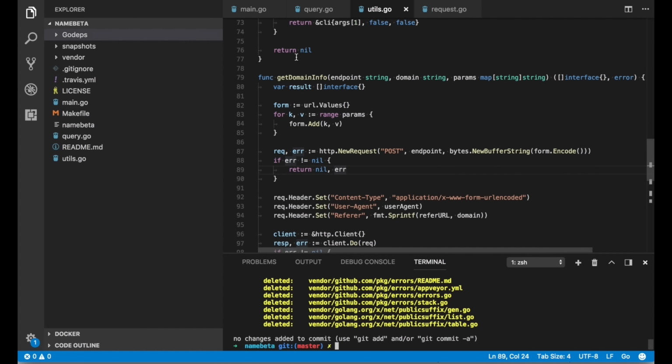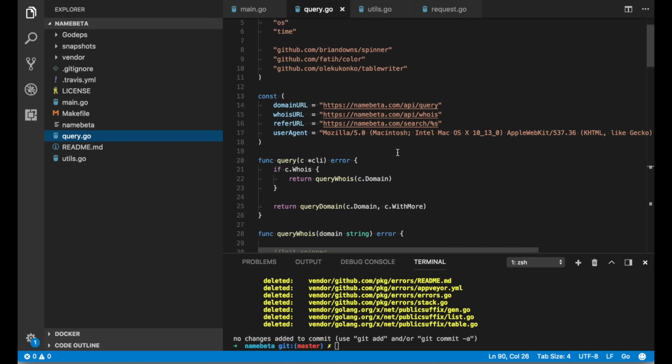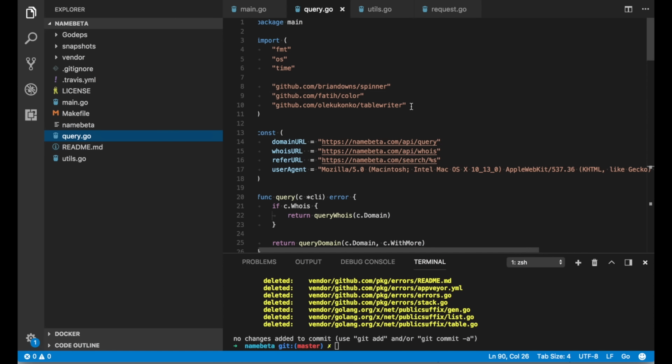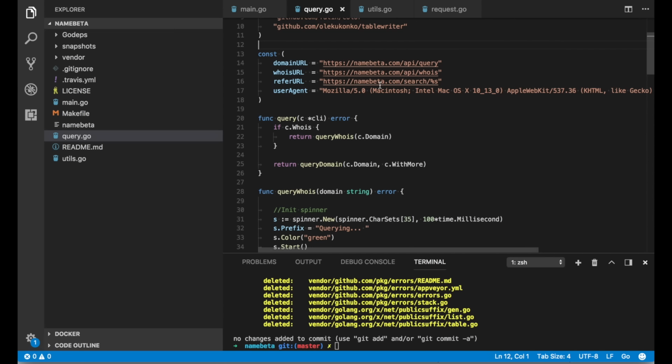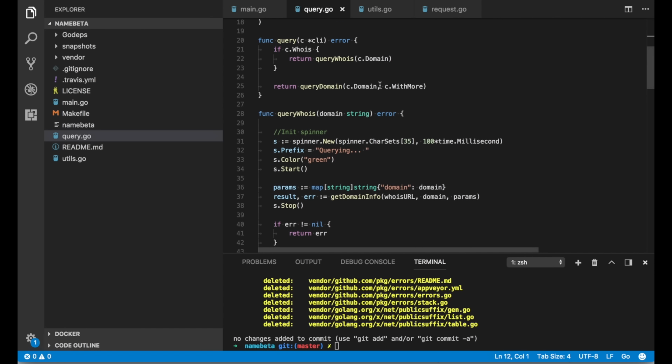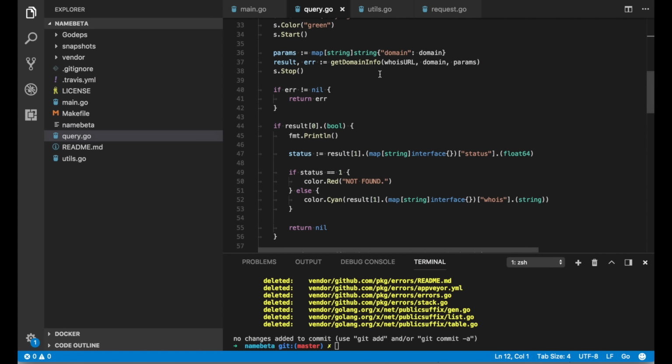Let's check all files one more time. So what we changed in the main.go file: we have a command line, we send it to query, print error, then in query. Right, let's check what we use here. We use a spinner, a table writer, and a color package for printing, we have some constants, and we have a query with a spinner running.